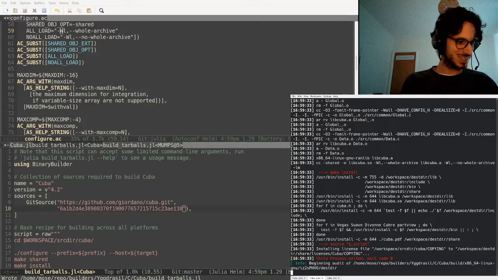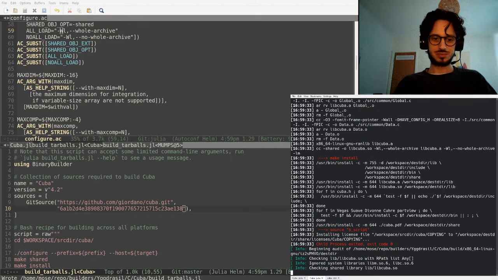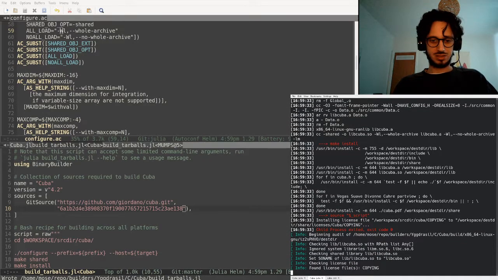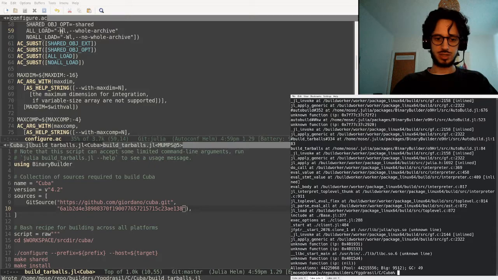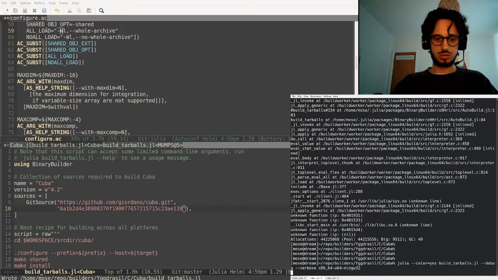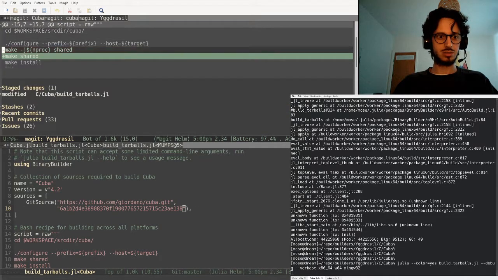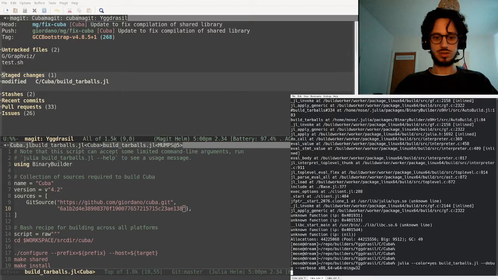Okay. Yeah, this was successful. Okay, now this will fail, but I don't care. So I wanted to try for Windows. And now, if this works, I will finally push again to Yggdrasil.